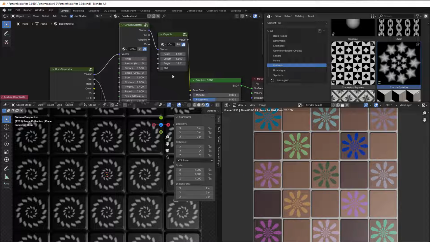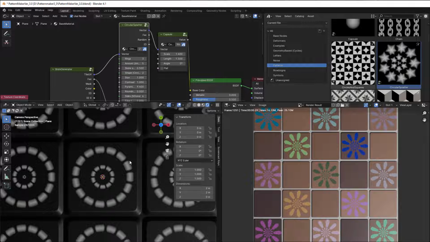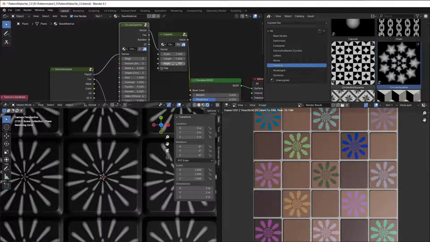flowers. Now you can see that if I have an angle of 0, you have the length going in this direction, and it will not be like petals. We need to change the angle. So you put that to 90 degrees and we get the flowers here.